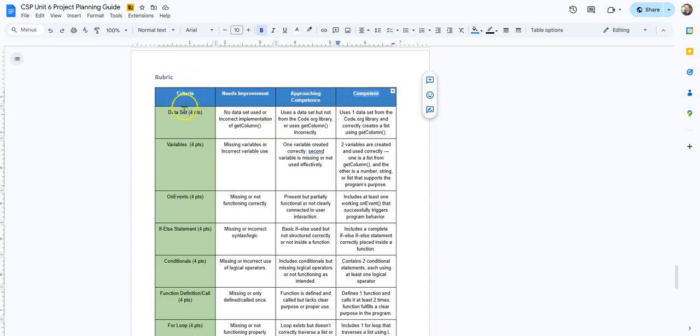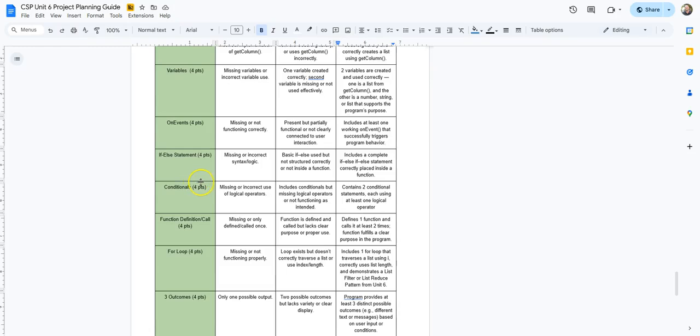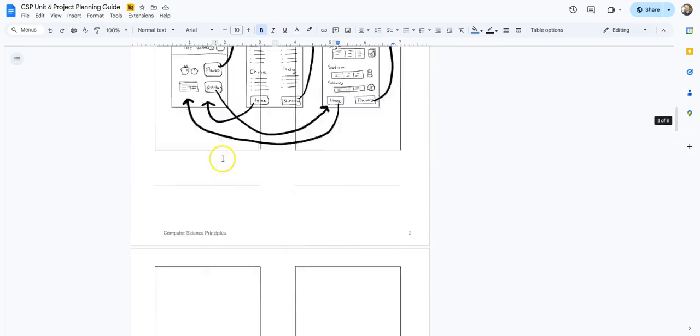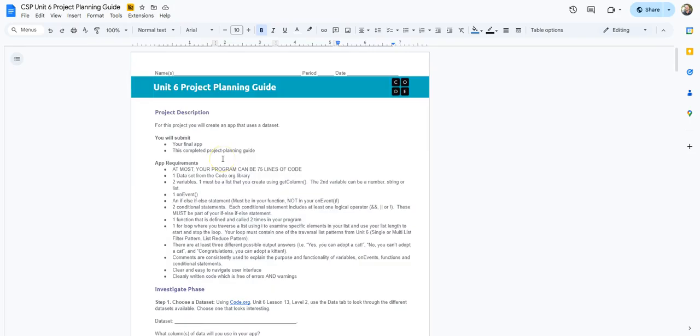The total for this is 40 points. So again, make sure you do your multiple choice, make sure you do your project, which includes your planning guide and your code on code.org, and then get everything submitted by Sunday at midnight.